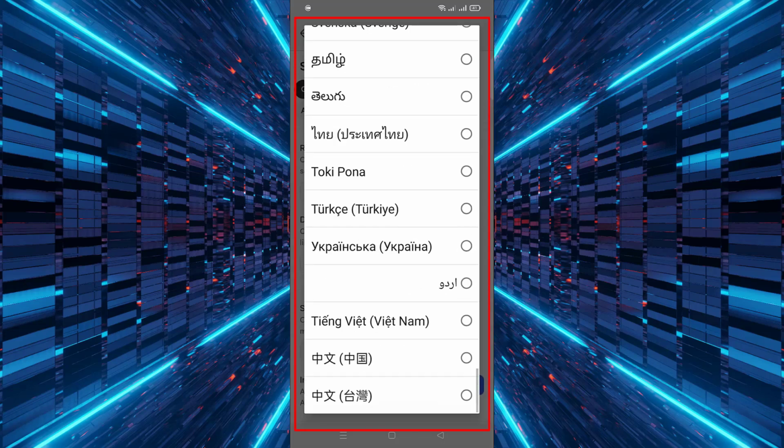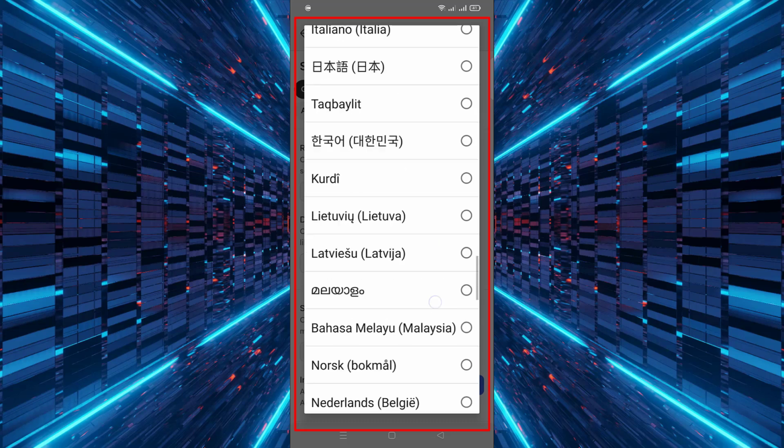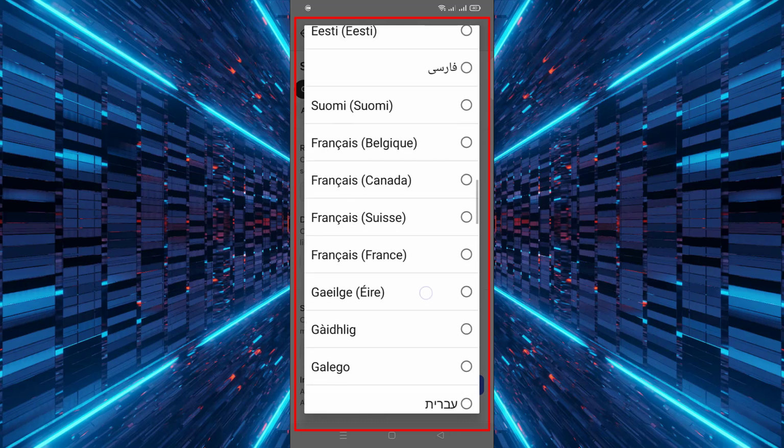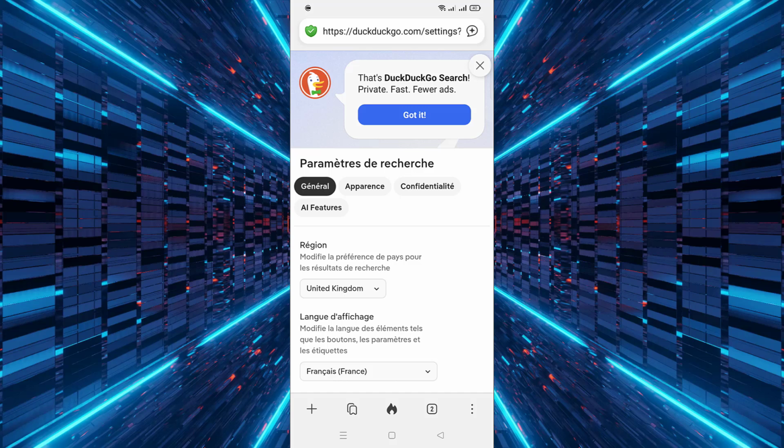After that, you will see a list of available languages. Choose the language you want from the list, and the change will be applied automatically. Finally, go back to your search page and you will notice that the DuckDuckGo interface now appears in the selected language.